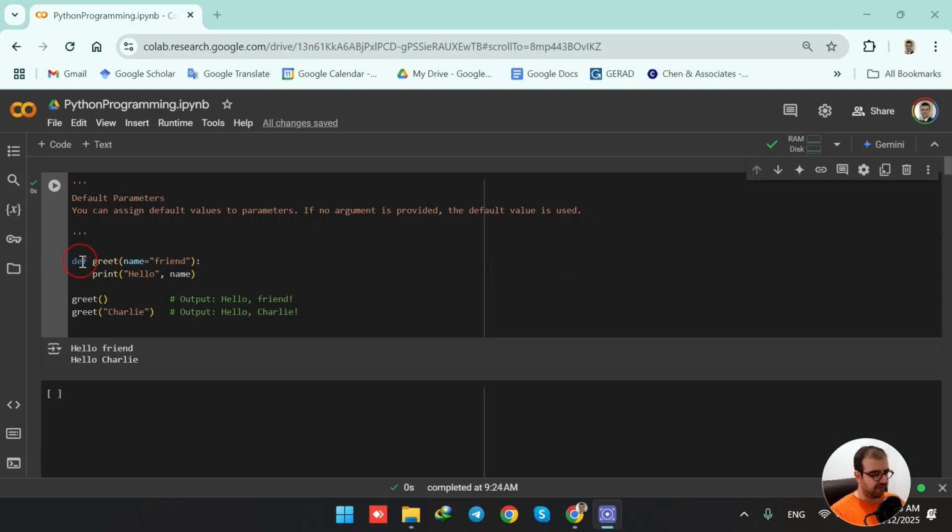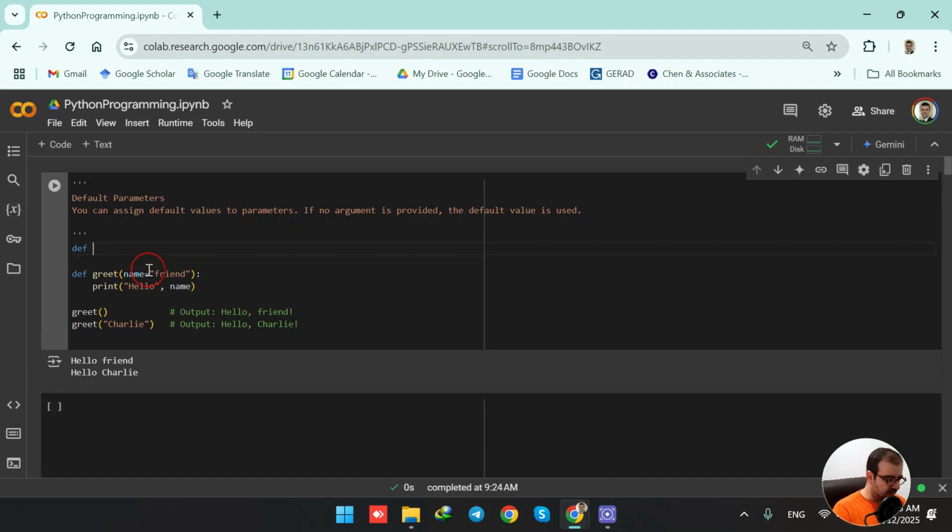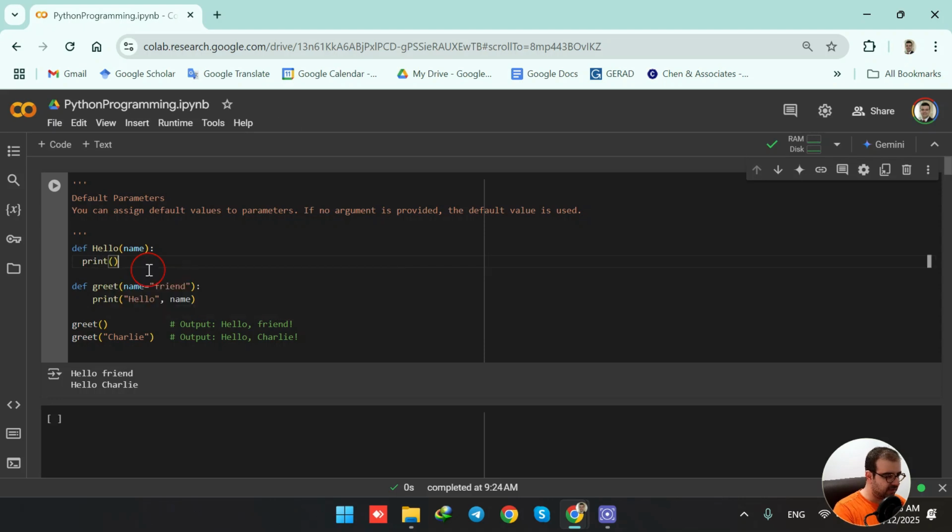Here I'm having a function called greet. I'm declaring it using the def keyword, and I'm having a parameter here, but this is a bit different from what we saw so far. Previously, we were having a function, for example, called def hello, and it was having the name and it was printing in the output for us the hello message and then the name. This is what we saw so far.